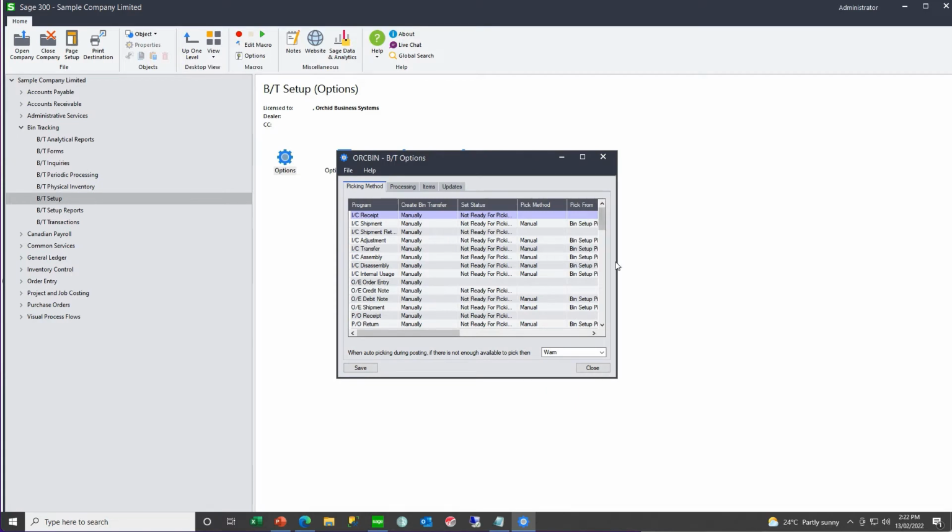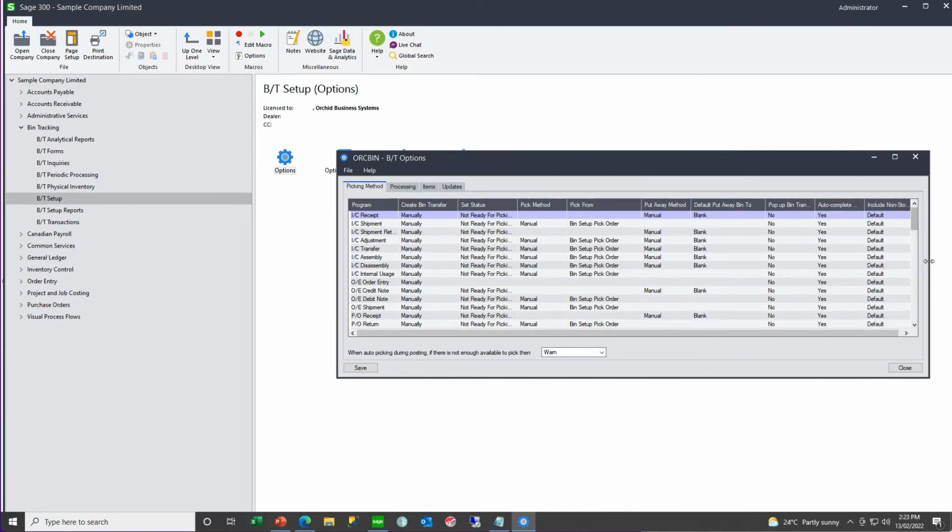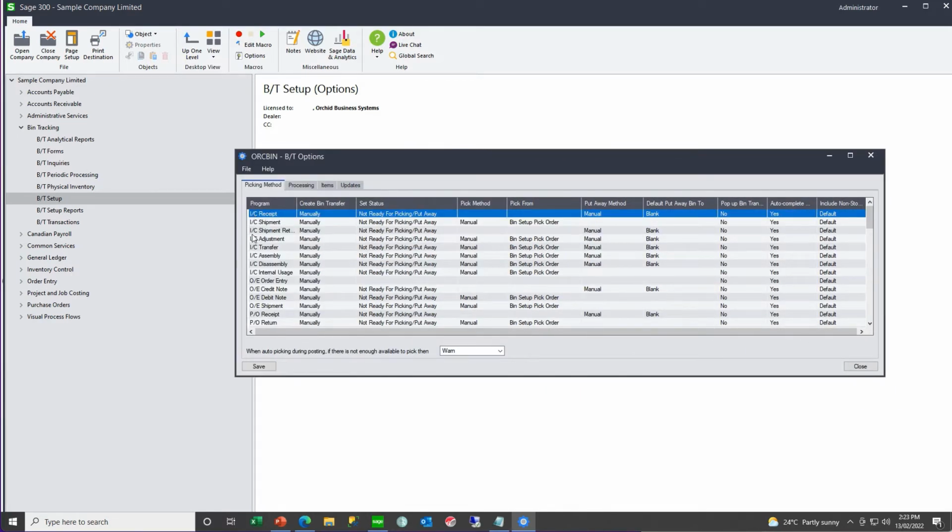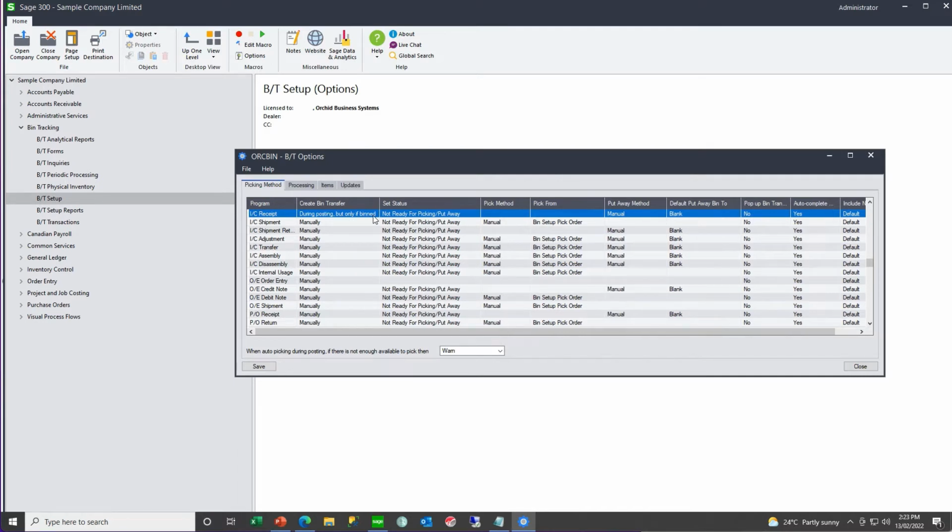In the options, for each of the IC, OE and PO transactions that create a stock movement, you need to configure the way you want the bin transfer document to work. In this case, for your IC receipt, do you want the bin transfer document to be automatically created during posting of the IC receipt, or only created automatically if there are items with bins on the IC receipt, or will it be created manually?